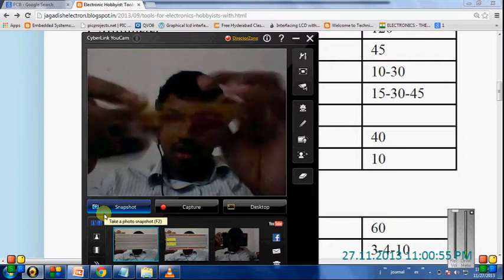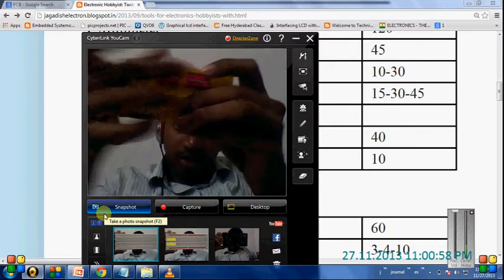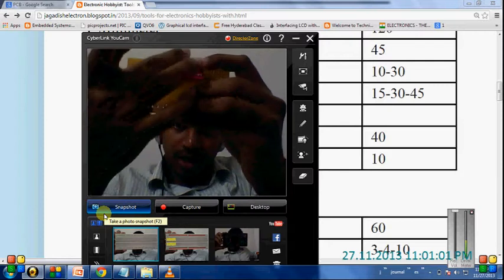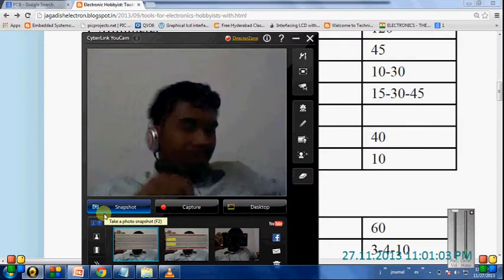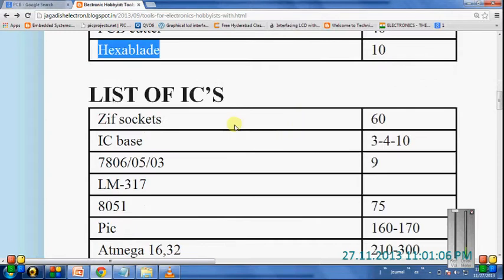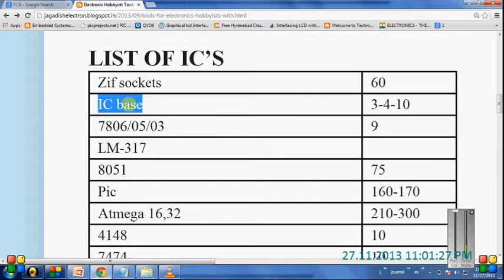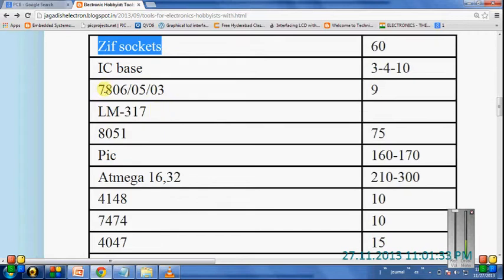Hacksaw blade, in order to cut. In this PCB you only need this much part of the circuit. What you generally do is cut it using a hacksaw blade, something like that. It costs very little, 10 rupees, something like that. And list of various ICs, zip socket, IC base. On an IC base, you generally keep an IC. If you solder an IC directly on the PCB, chances are that the IC may get damaged. So generally, we keep an IC base, and over that, we put an IC. A zip socket is a socket to place an IC.